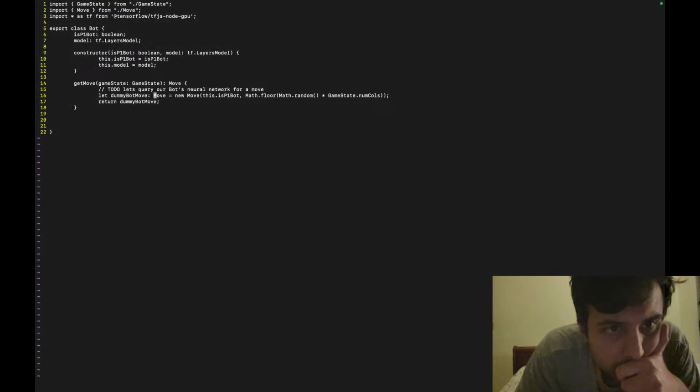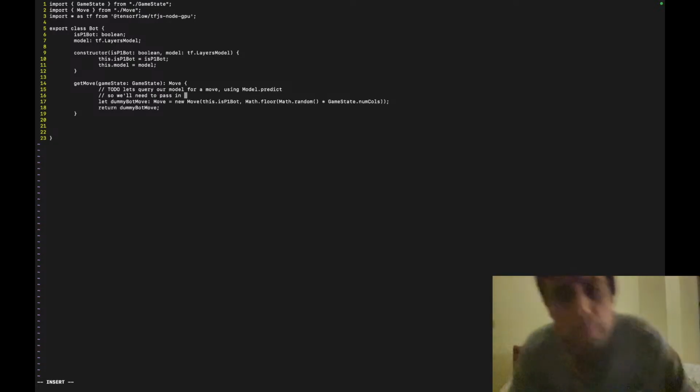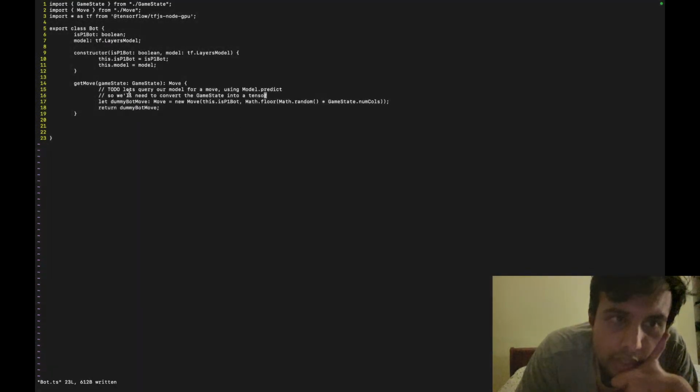And then here we have to use model.predict. So we'll need to pass in, we'll need to convert the game state into a tensor. In fact, for training, I think, yeah, that's an idea.